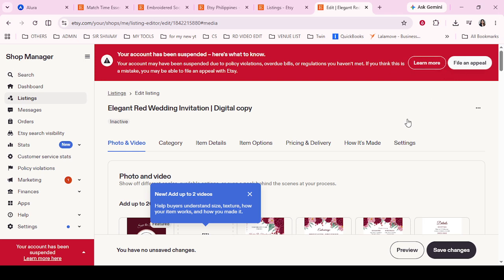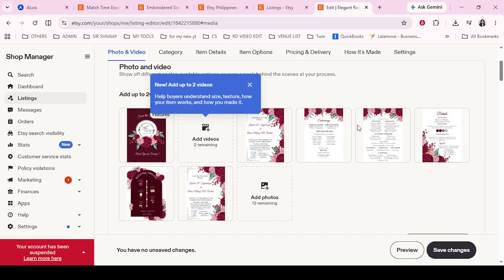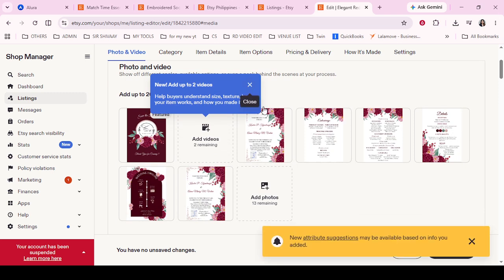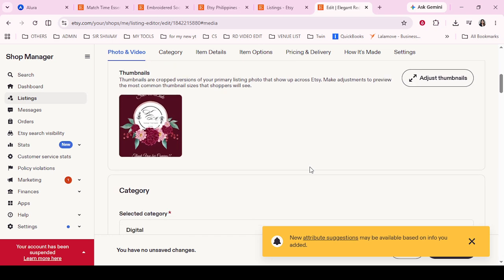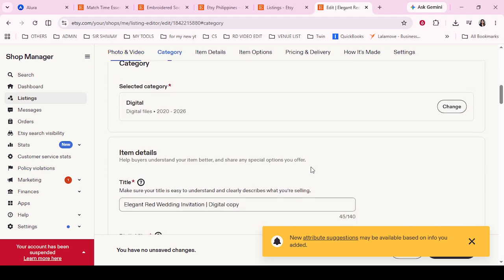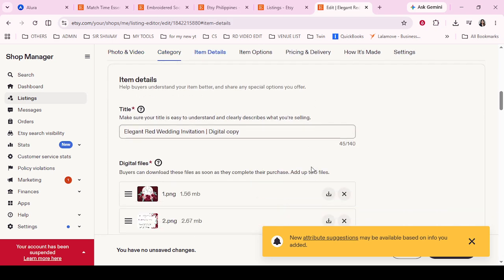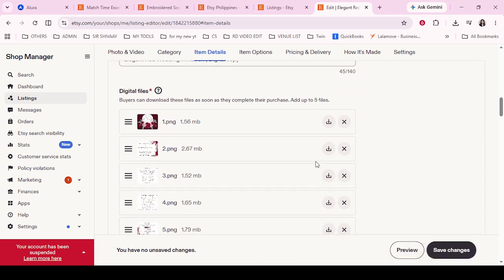Try to make the title clear and searchable so potential buyers can find your product more easily when browsing Etsy. Next, select the most accurate product category for your item. Choosing the right category helps Etsy organize your listing and show it to the right audience.